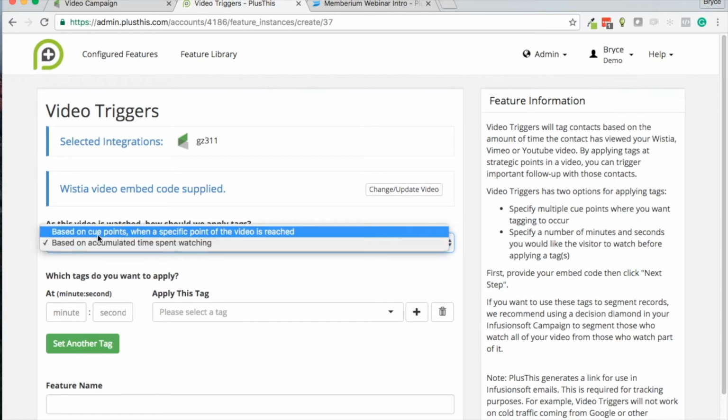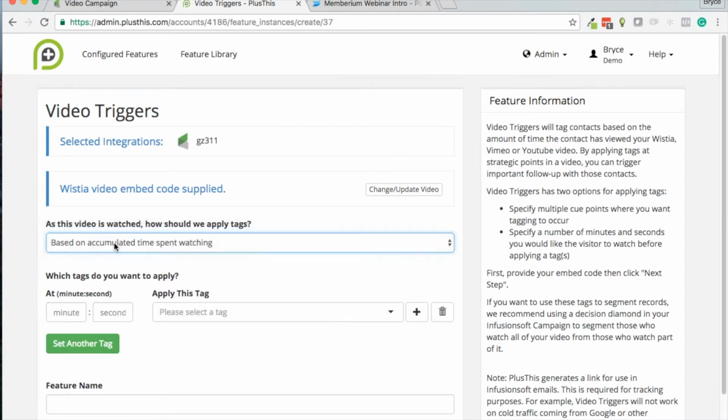The other thing you can do is base it on a cue point. So this would be if you have a webinar that you're sharing a recording of and you want to know, did they actually make it to the point where we started going into our pitch? So that's the other way you can do it.